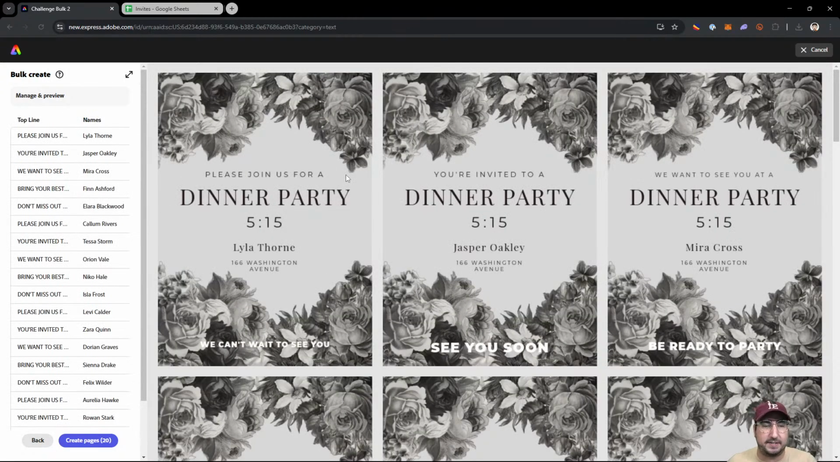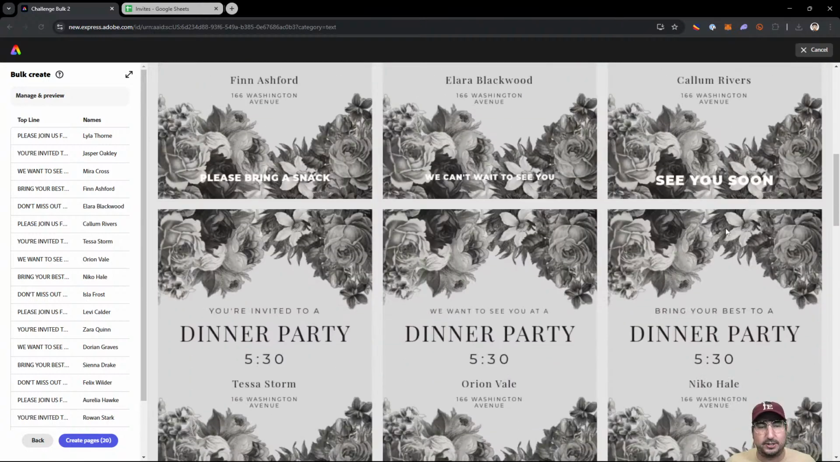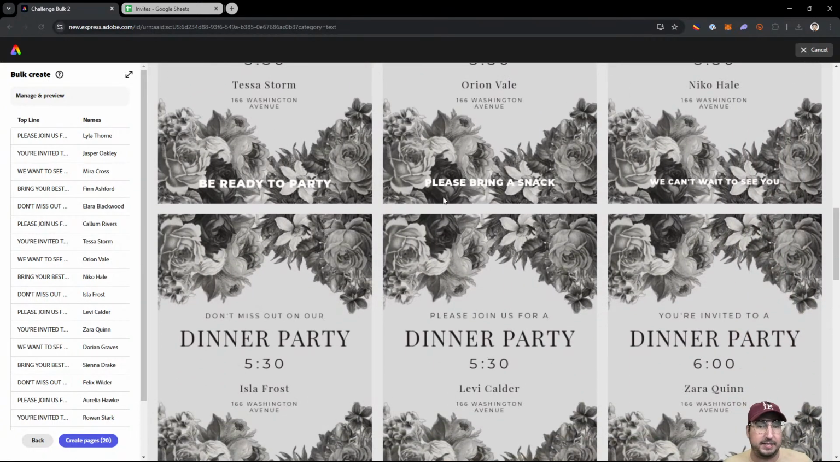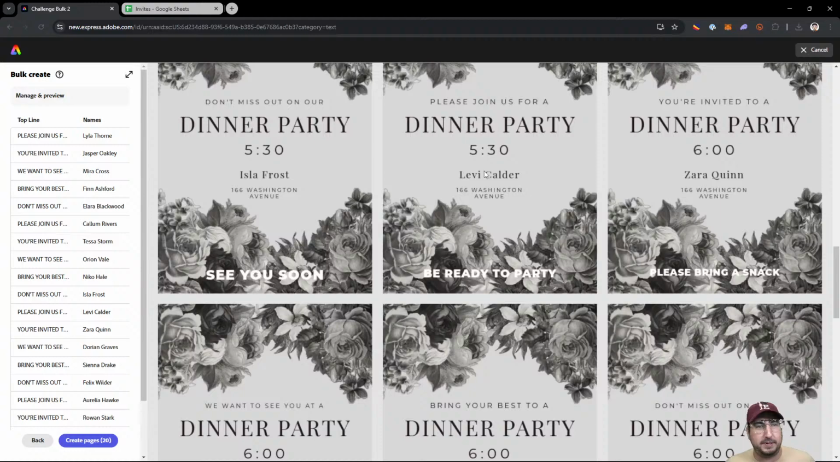It's going to take all these different versions. And now we have, please join us for a dinner party, 5:15, Laura Thorne. We've got the address. And as you scroll through, you can see it's changing the times. It's changing the little messages that we had. Please bring a snack. We randomly assign snacks because I don't want everyone bringing something, but I do want like 30% coverage of snack to person ratio. So we just put that into our spreadsheet.